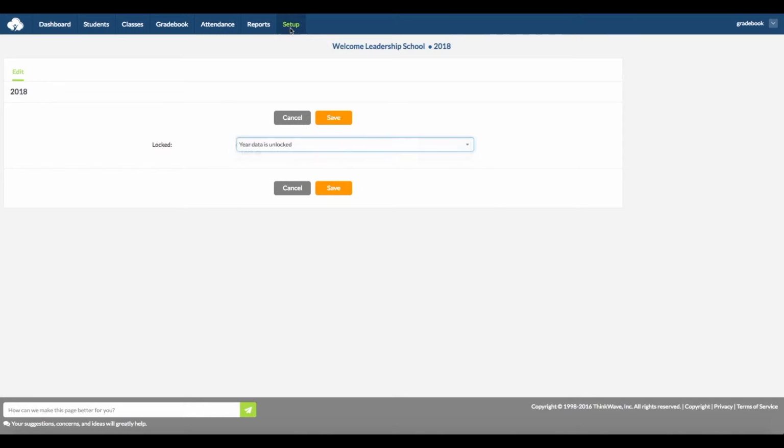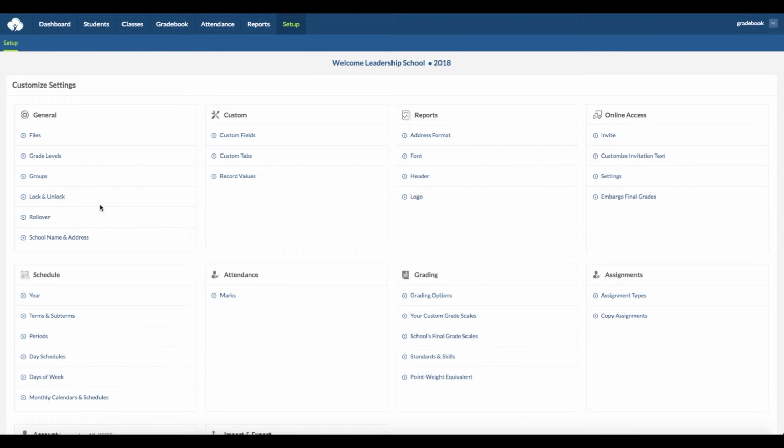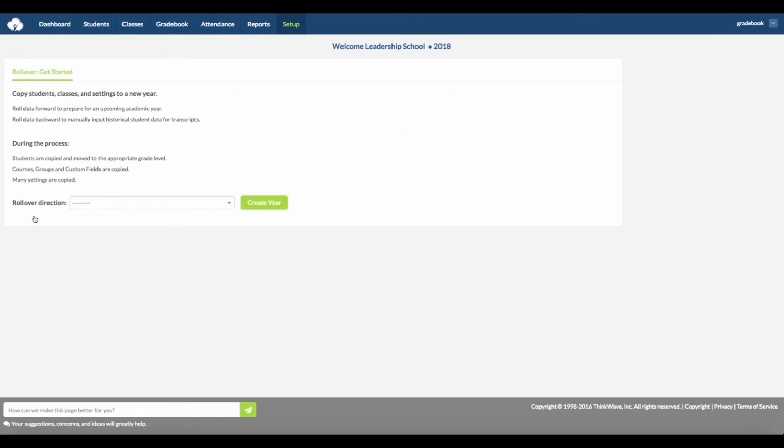Back to the Setup tab, and click on Rollover. This is the Rollover function to create a new year for your gradebook. This will copy over selected students, classes, and settings.